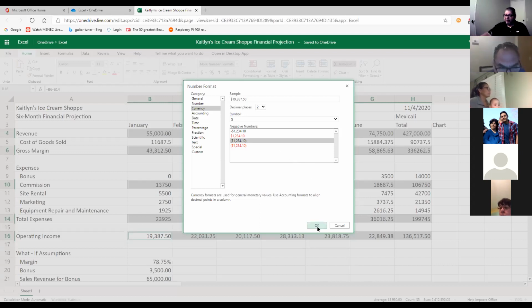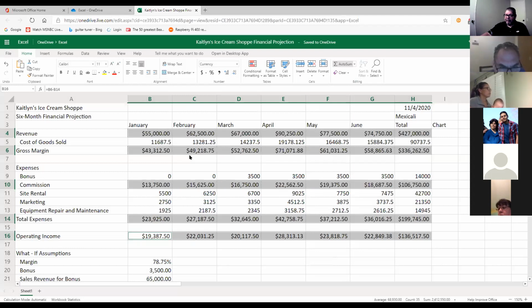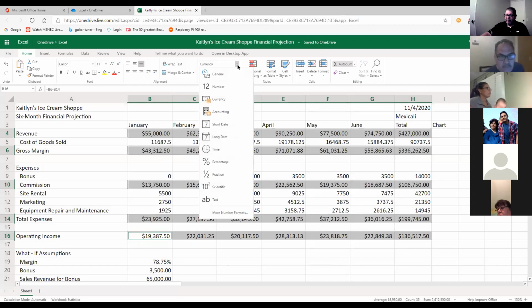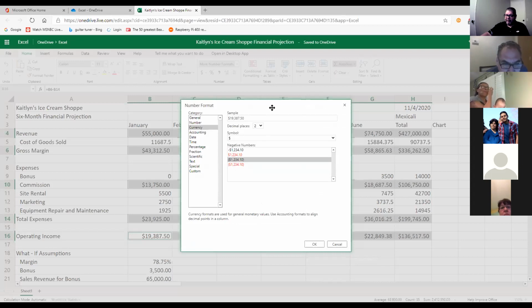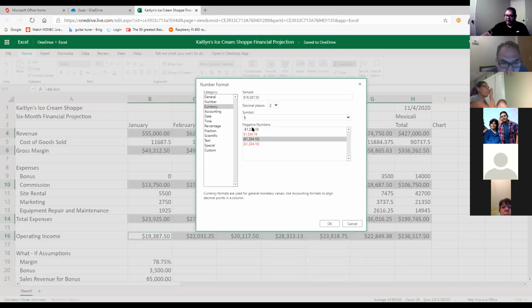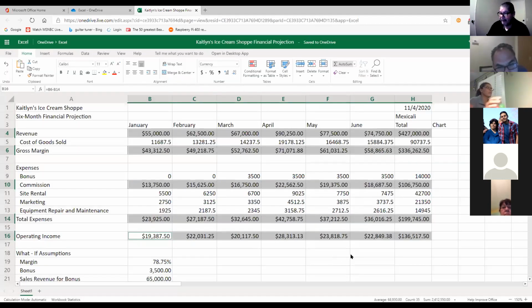So let me show you here. We click OK. See, now they all change at the same time. So once again, you go to number format, more number formats, and you have to manually select currency. And then the one that has 1,234.10 in parentheses. That's the format they want us to use. Decimal places set to 2, and then you click OK. And it did all of them at the same time.